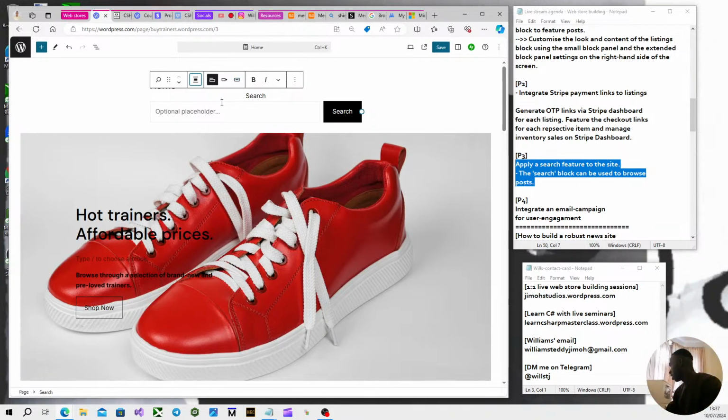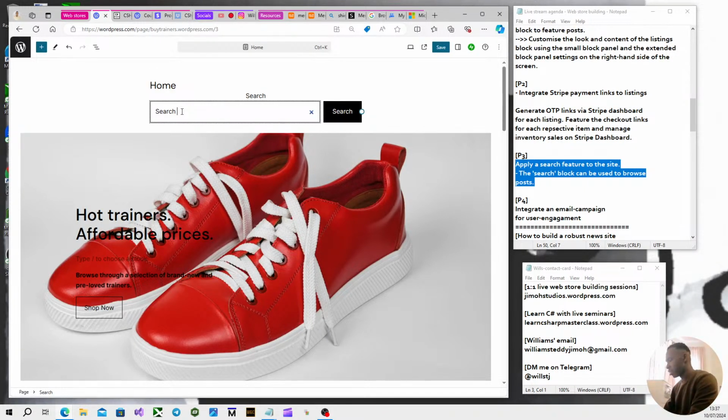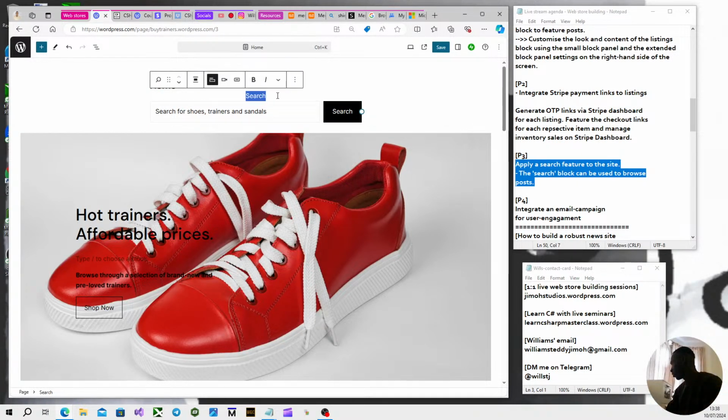Okay, and yeah, it's quite simple. The search takes care of things by itself. I'm just going to write a message. So, search for shoes, trainers, and sandals, something like that. I'm going to get rid of the search title because the search bar is quite self-explanatory.